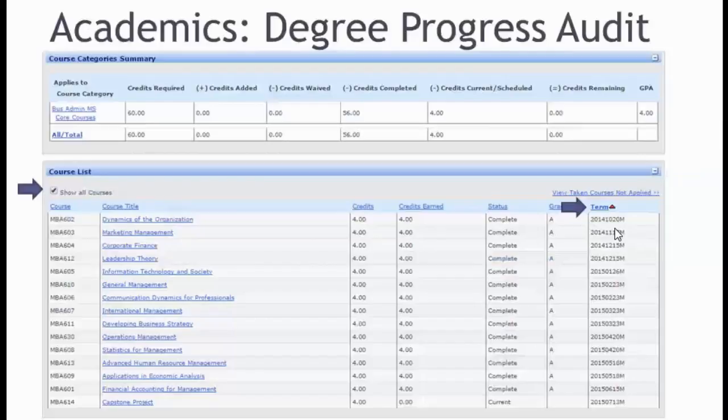Now, this student is in her last course, so we don't get to see the future courses, but the future courses are typically listed here, and it will say scheduled instead of current or complete. So we can see here, credits required is 60, credits completed is 56, credits currently scheduled is 4, which is that last class, and then credits remaining after those scheduled credits is 0.